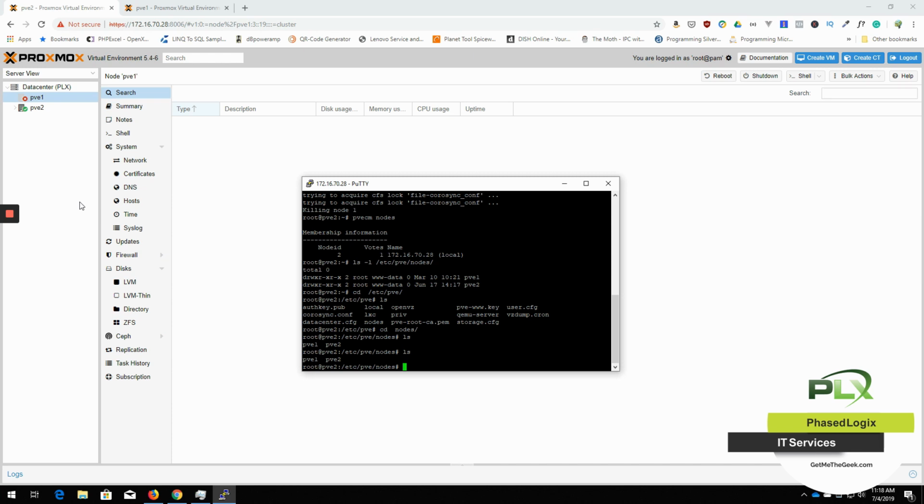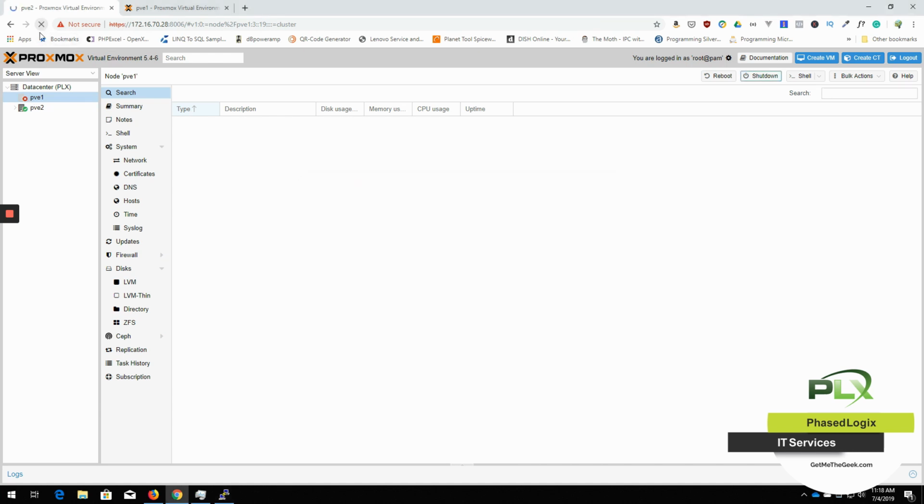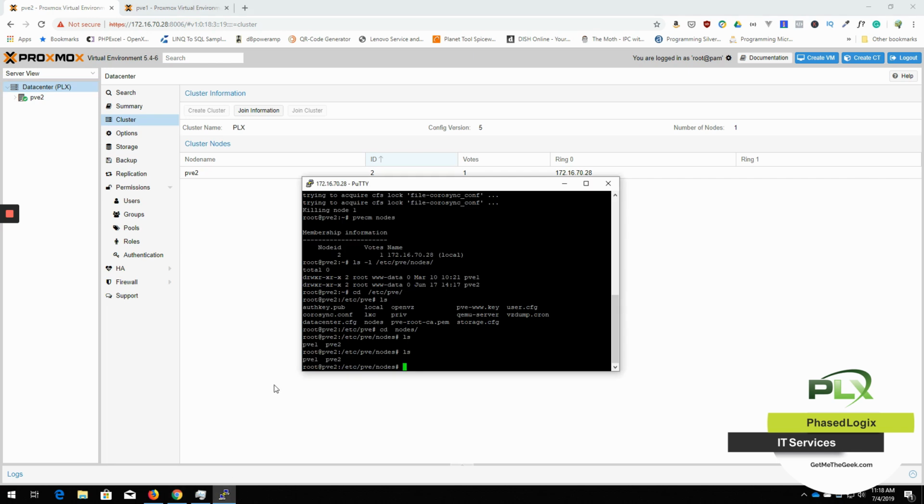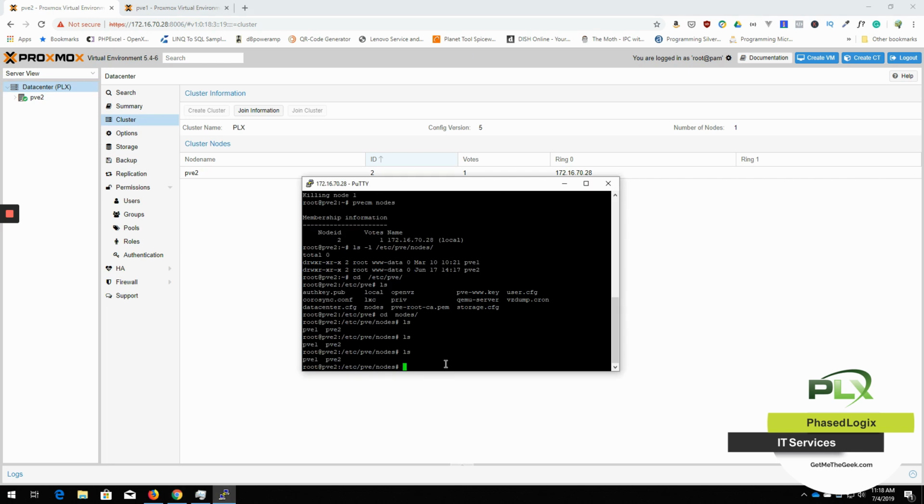Now, if you notice over here in my GUI, we still see PV1 in there. Even when I refresh that, oop, there it's gone. But if I go down here in this nodes folder, PV1 is still there. So we want to get rid of that so that it doesn't cause any problems. So I am just going to copy it off to a different location.